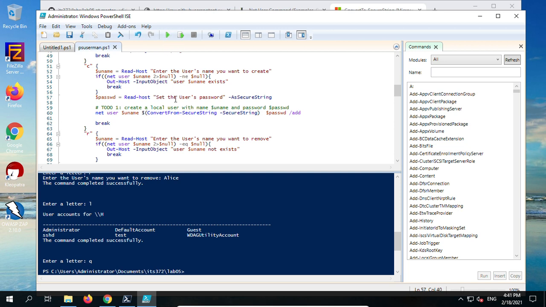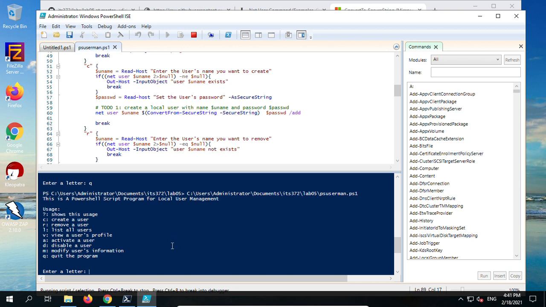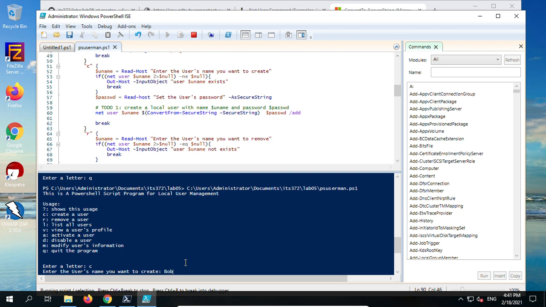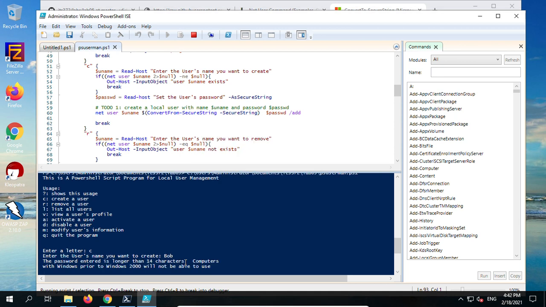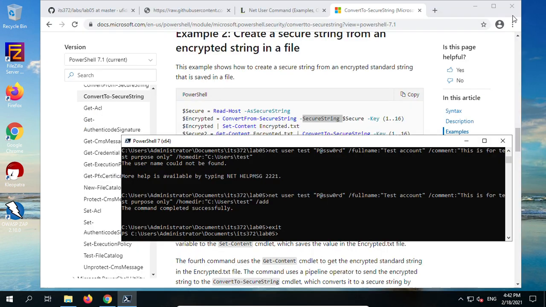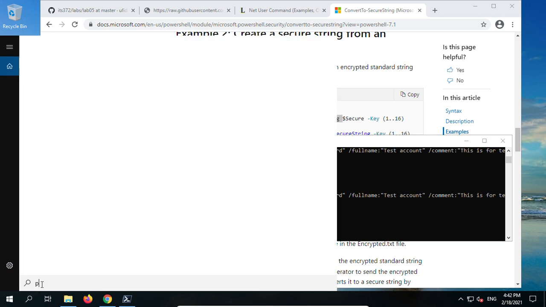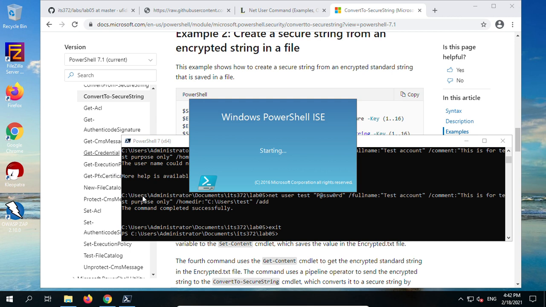So now let's Ctrl S, save it, and I run it to have a look. Again, I want to create a user. Type the name, let's say Bob. Now set the password. Again, I still get these 14 characters, so I need to stop it, and it's stuck again. Yeah, I will show you how to debug this thing.